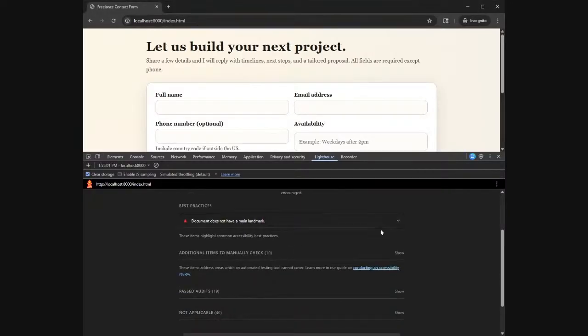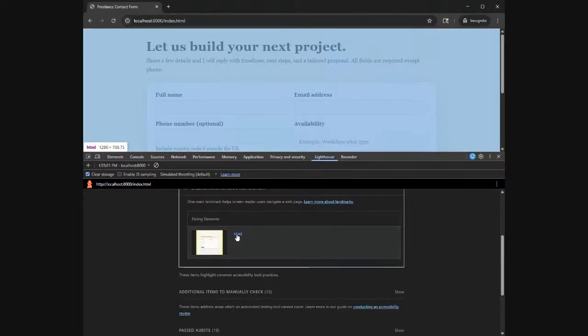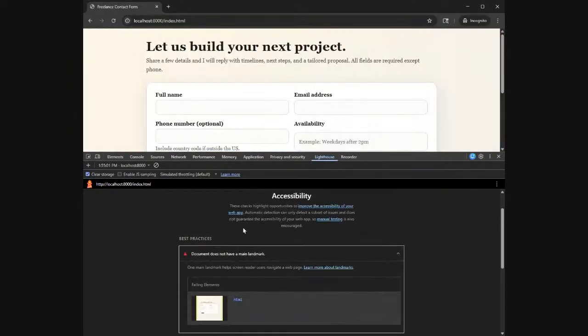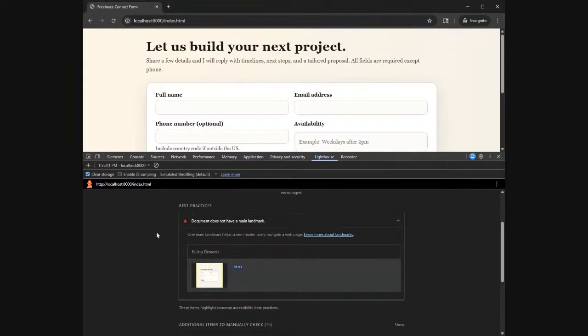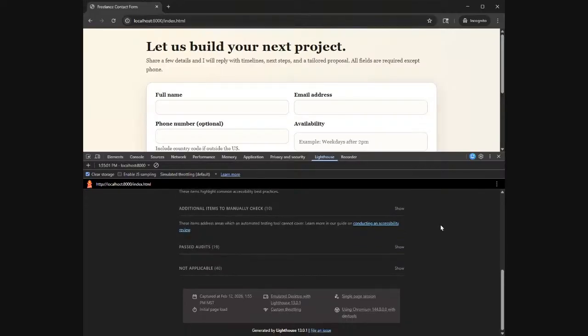And right now, one of the best practices it's highlighting is that the document does not have a main landmark. So it has a score of 98, but it doesn't have a main landmark to help screen readers. Again, you really can't just rely on things like Lighthouse or Axe. You can run them, they're good to have, they're good for support. But don't just rely on that and think that you're good because you got a 98 or 100 or whatever.